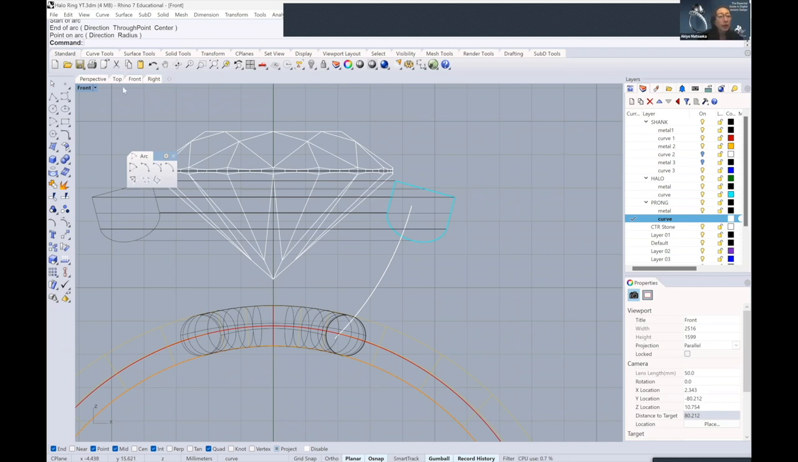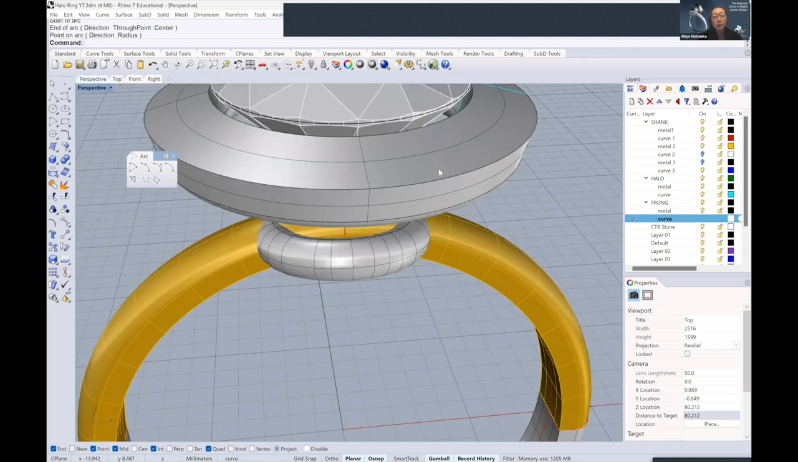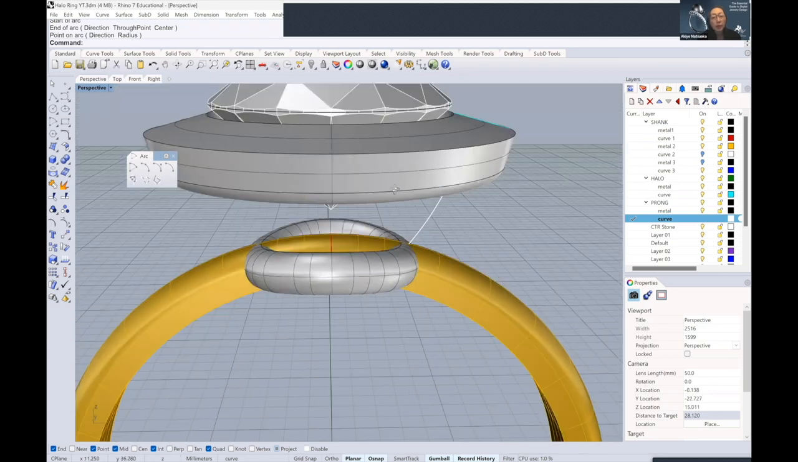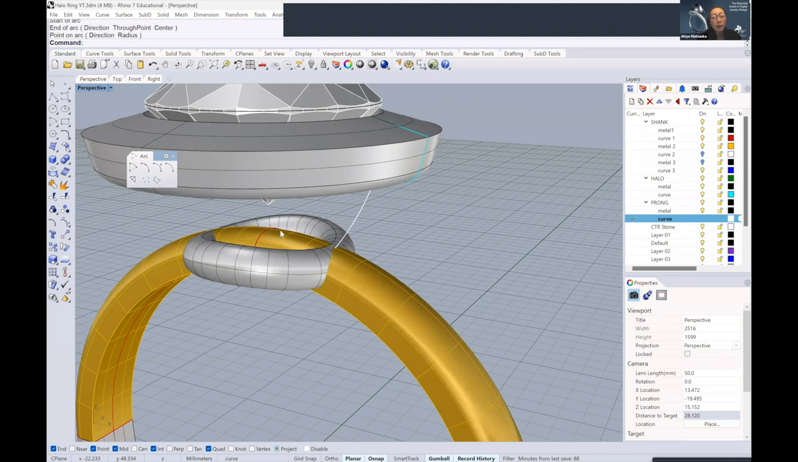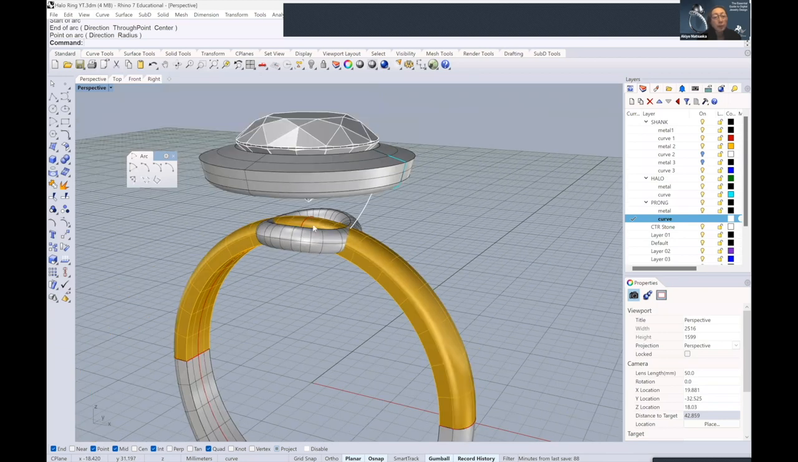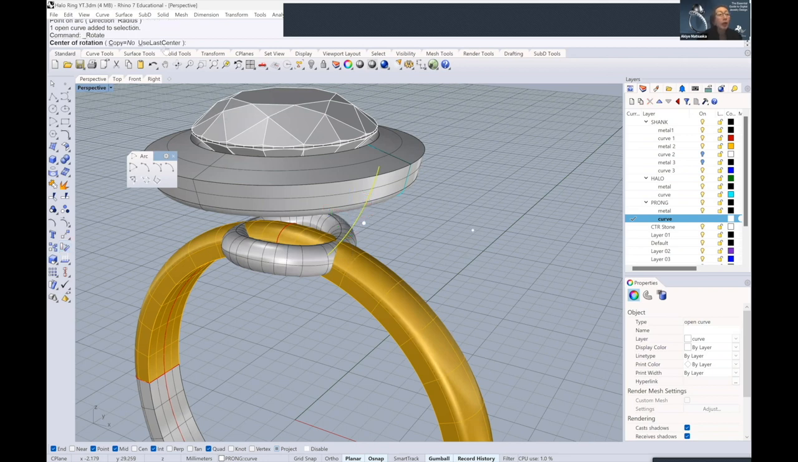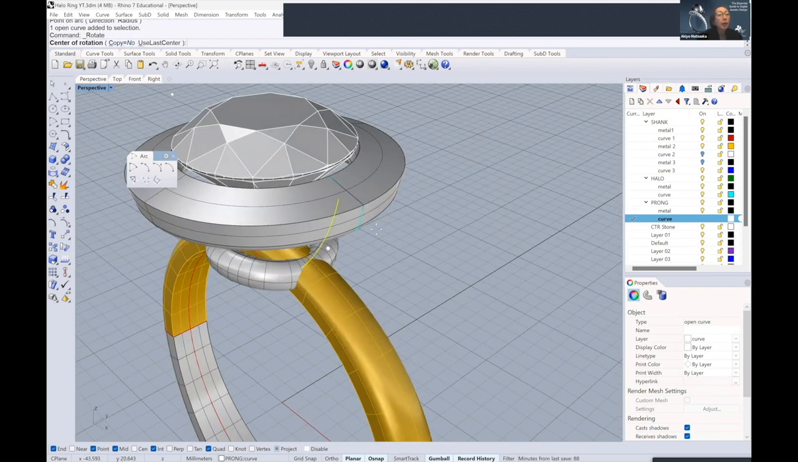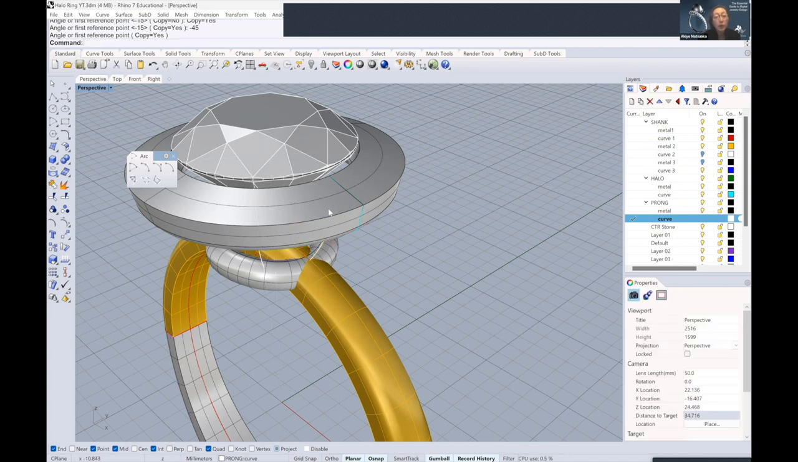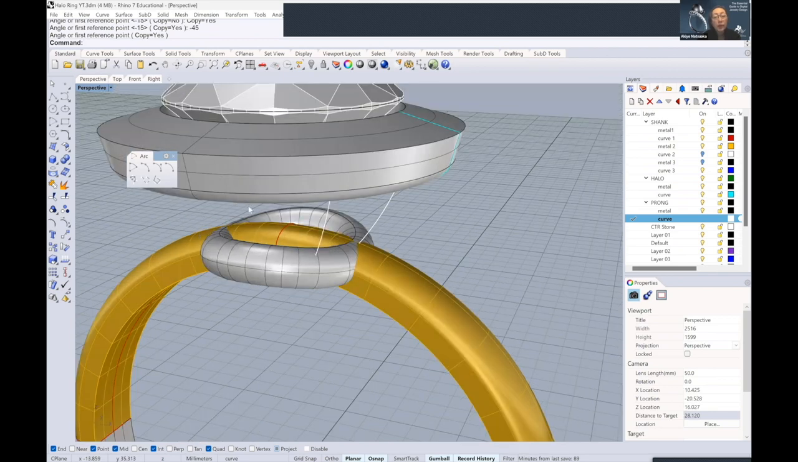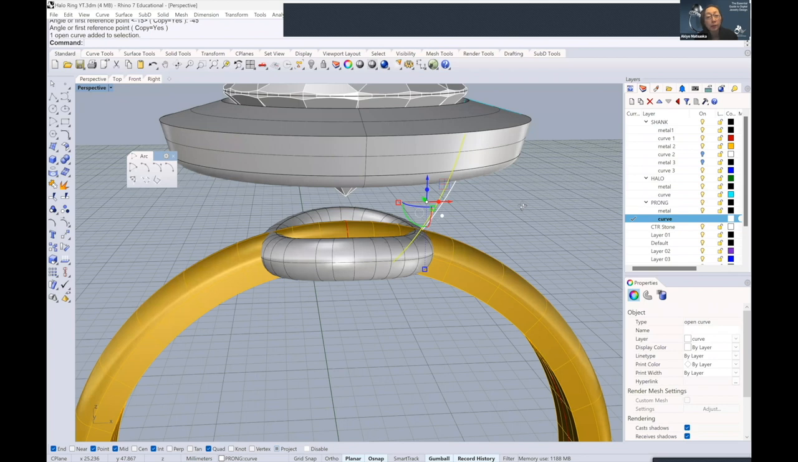Okay, then go to the top viewport. No, go to the perspective view. And then I will rotate this one to 45 degrees. But you have to rotate, copy option is yes. Yeah, I will tell you why. So center of the rotation, 0, copy yes, then angle minus 45, enter. Okay, so this is the rotated curve, and then now I will create the pipe.